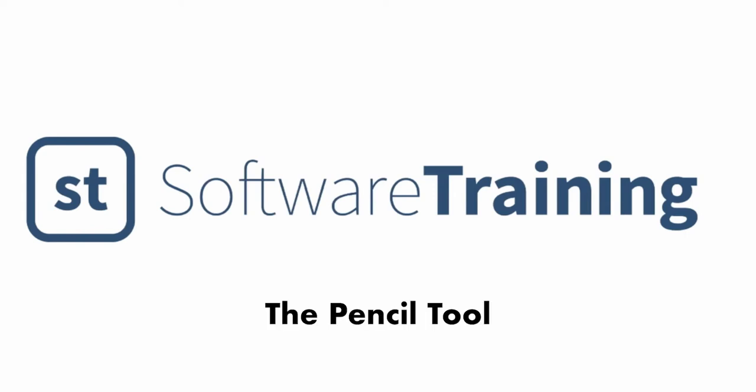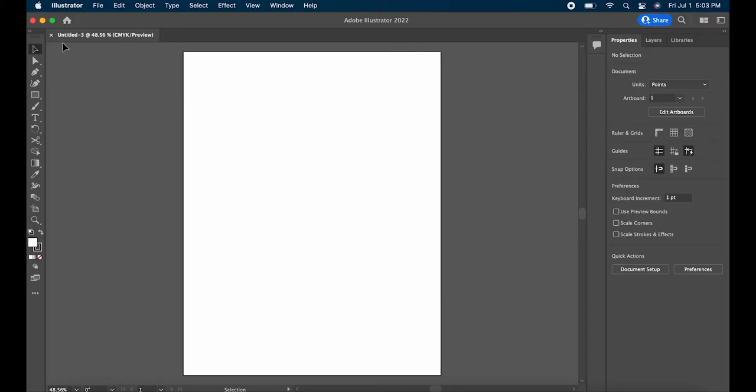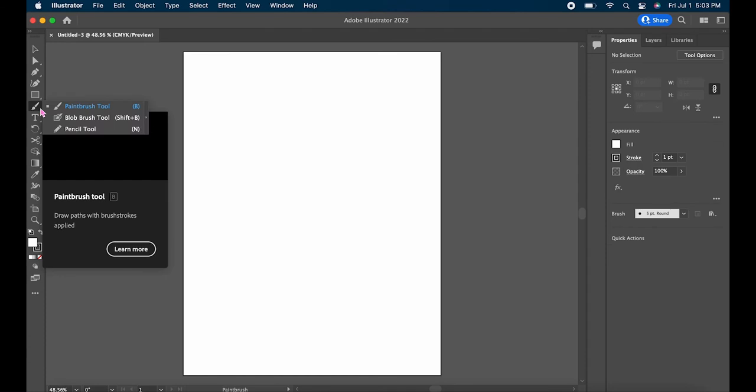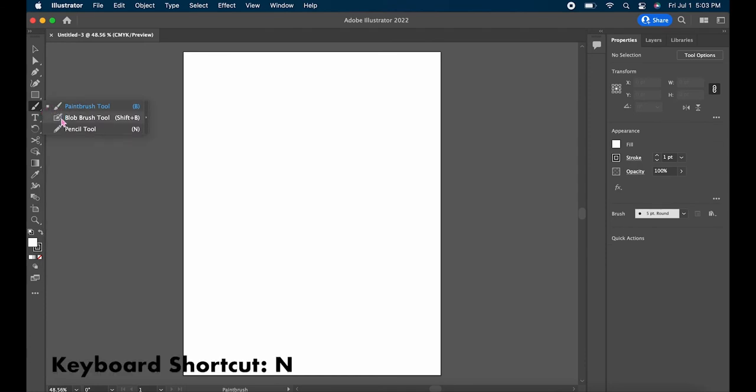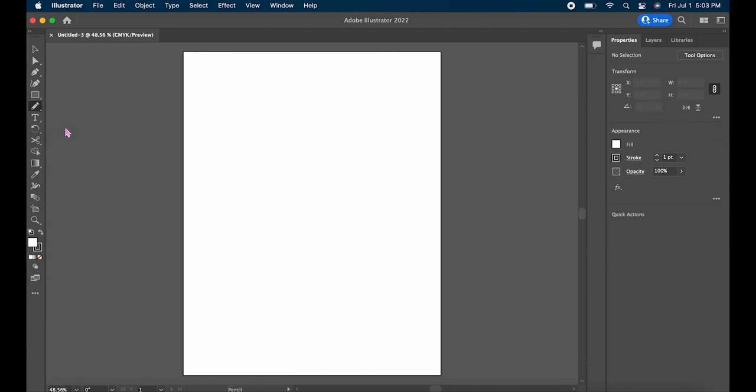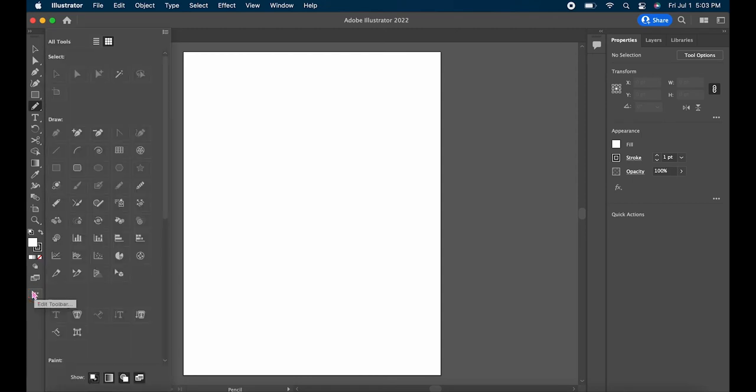In this video, we're going to be talking about the pencil tool. The pencil tool can be found under the brush tool on the toolbar. You can also use the keyboard shortcut N. You can also find it by going to the three dots at the bottom of the toolbar, and it is located under the Draw section.